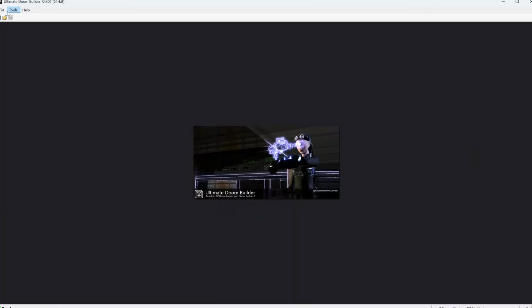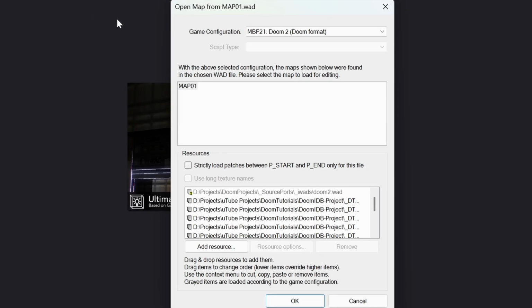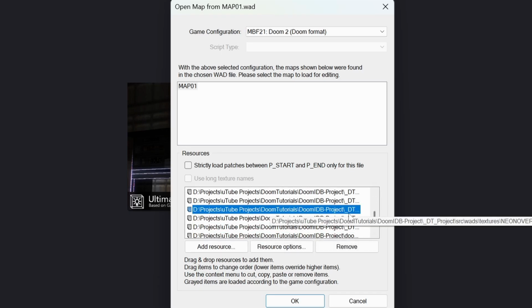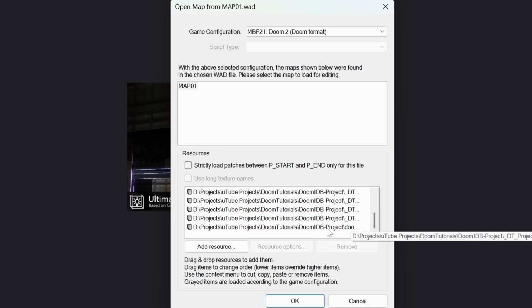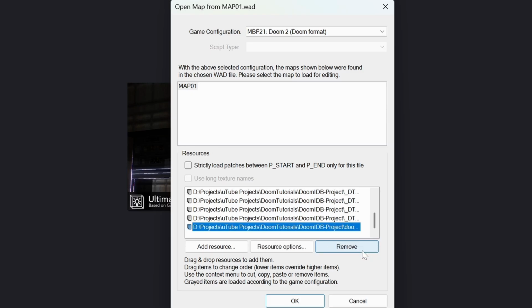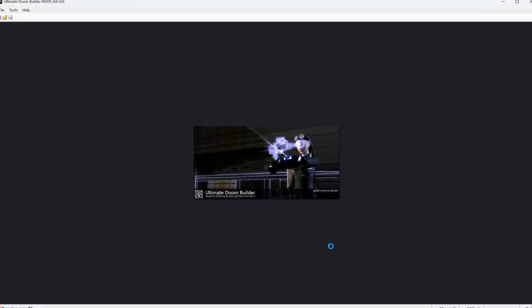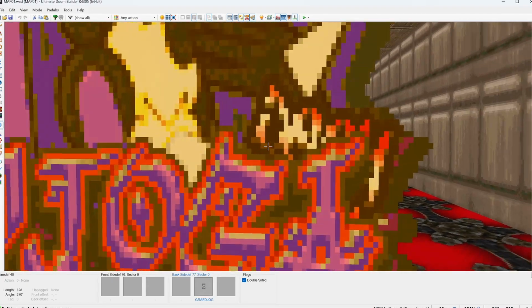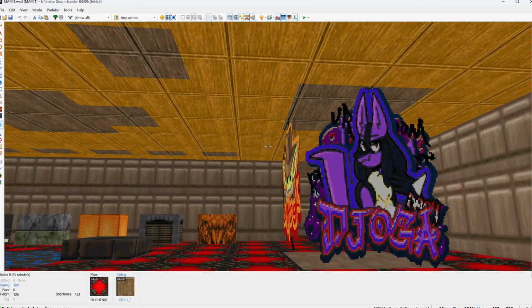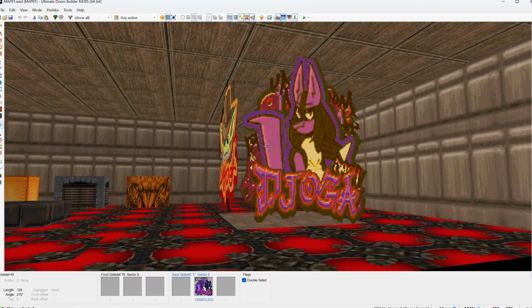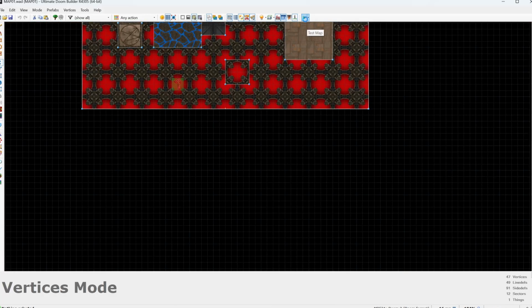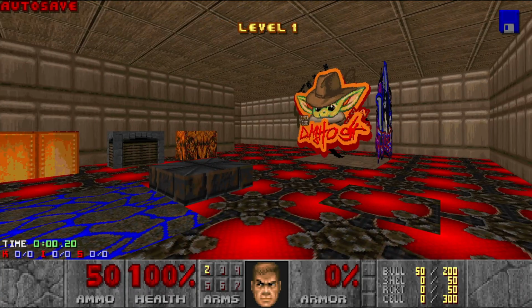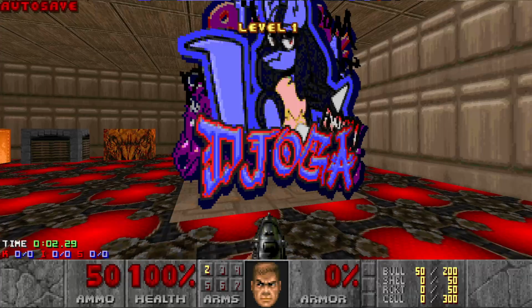Now when I load up Ultimate Doom Builder and load up our file, you can see that it's complaining that that WAD is missing, which is fine. Let's remove it. And because we're not using an alternate palette anymore, we can get rid of that palette file that we added as well. Let's open it up. You can see everything's still working as is, but you can see we actually have the purple colors because it's now taking those files from our texture WAD, not from the raw.